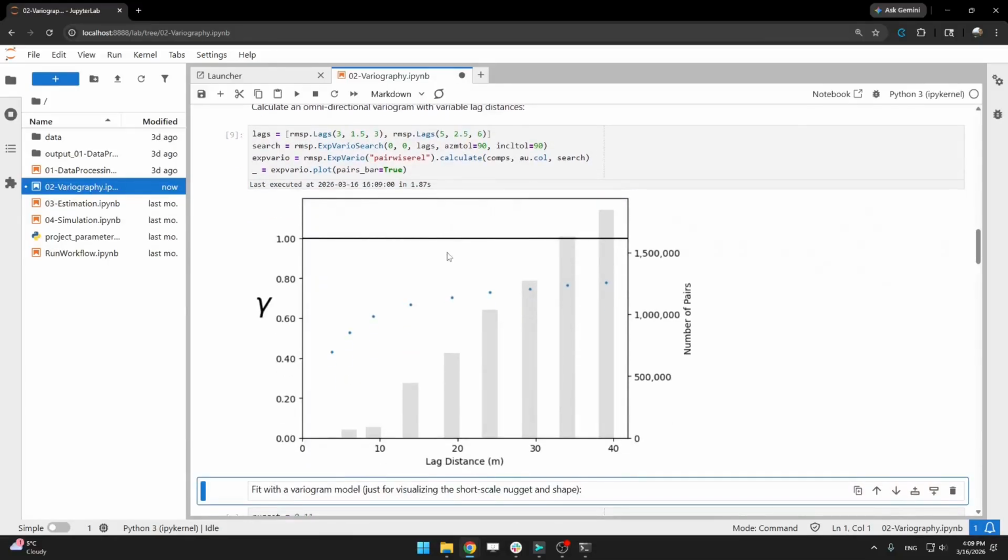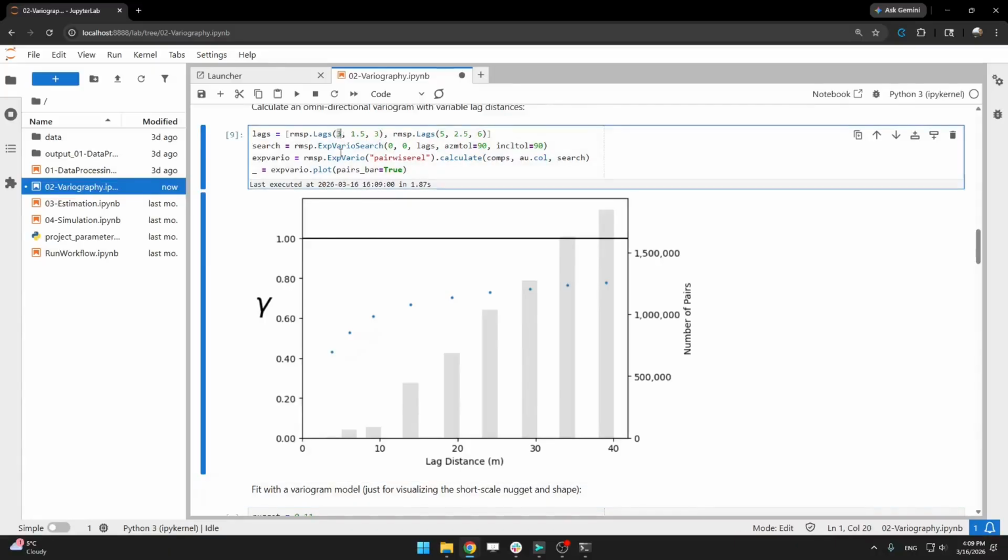So we calculated the experimental variograms. The first 3 steps are at 3 lag distance, and the remaining points are all at 5 lag distance. The gray bar gives us the number of pairs that were found for each one of the lag calculations. The right side y-axis is showing the number of pairs that relates to those bars, and on the left side, we have the variogram value.